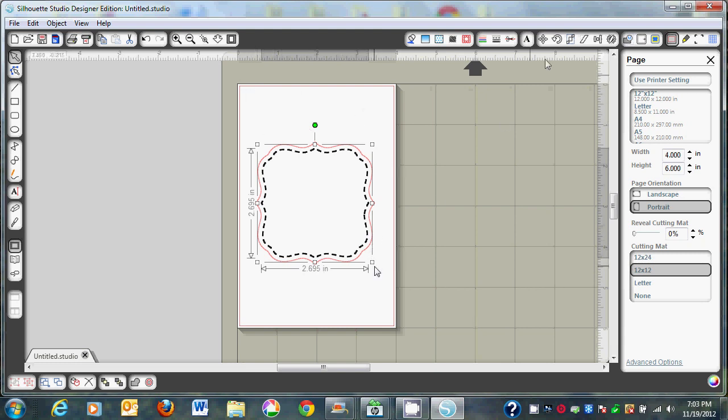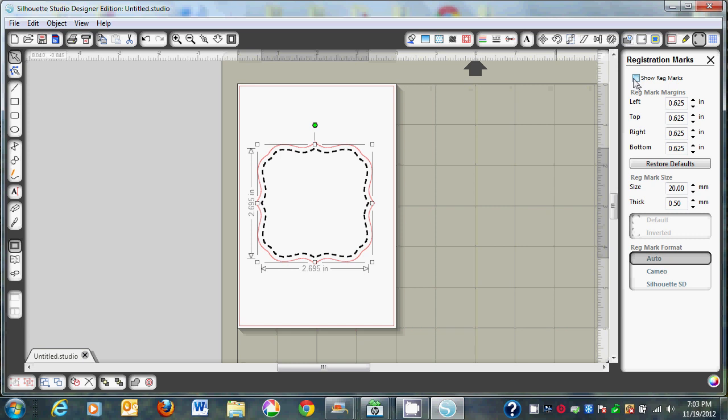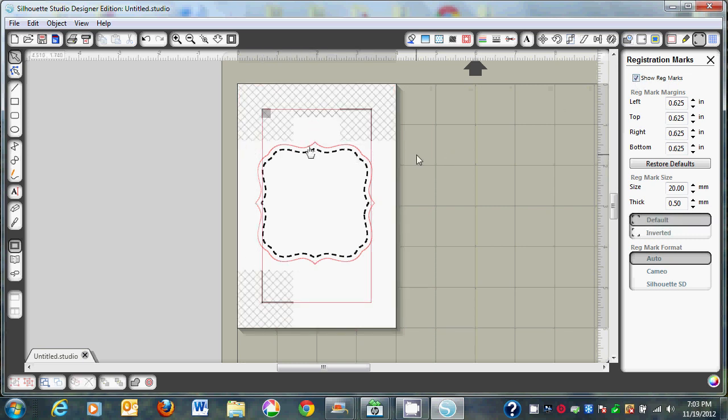4x6 inches. Next, we're going to go to the registration mark window, click on it, and we're going to click Show Registration Marks. And as you can see, this image cannot be in the gray area, so it's fine. If it were in the gray area, you would need to move it down a little. So at this point, we're ready to go ahead and print.